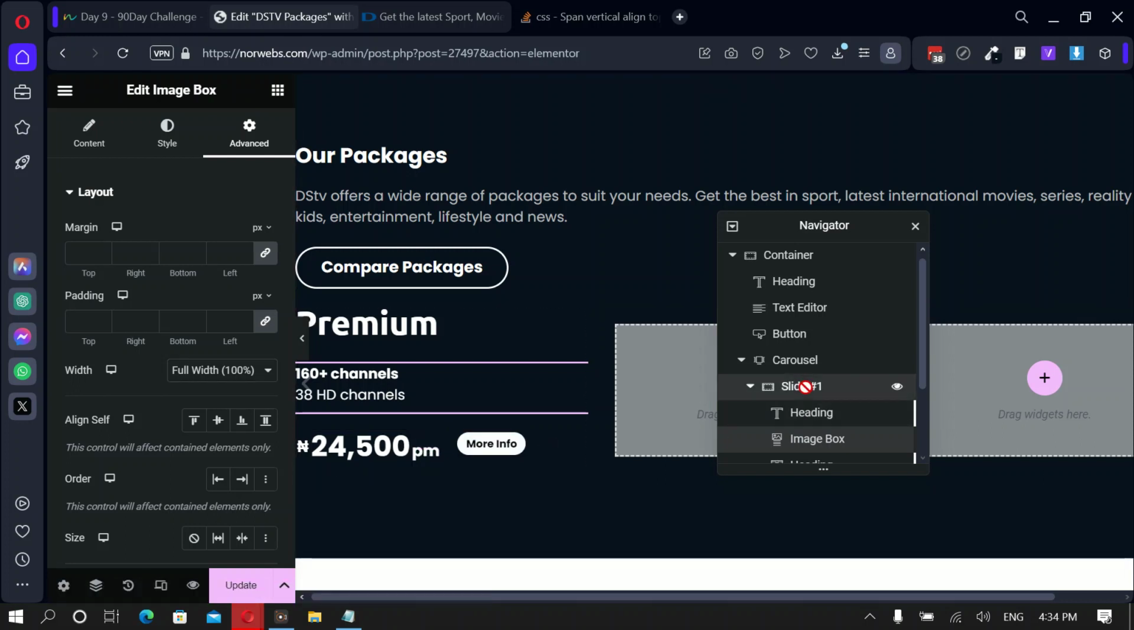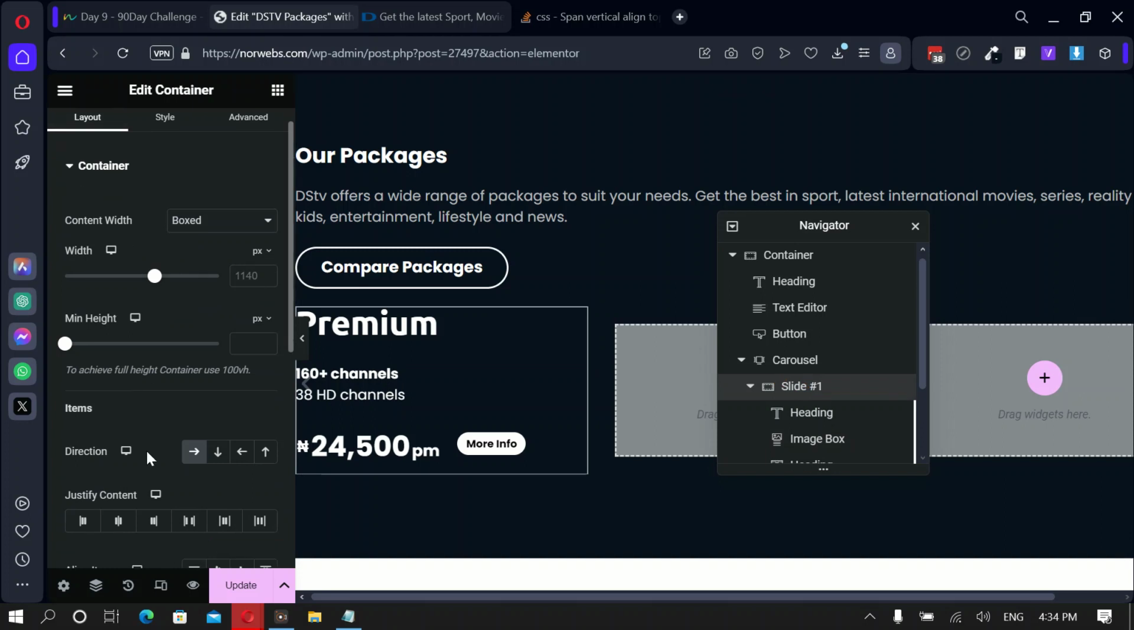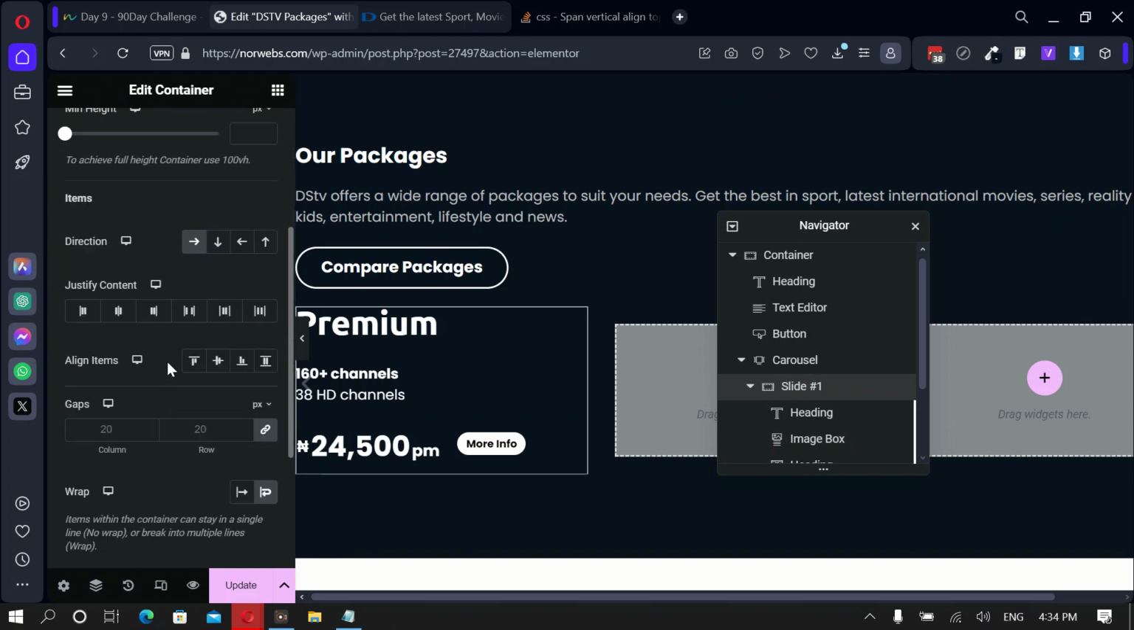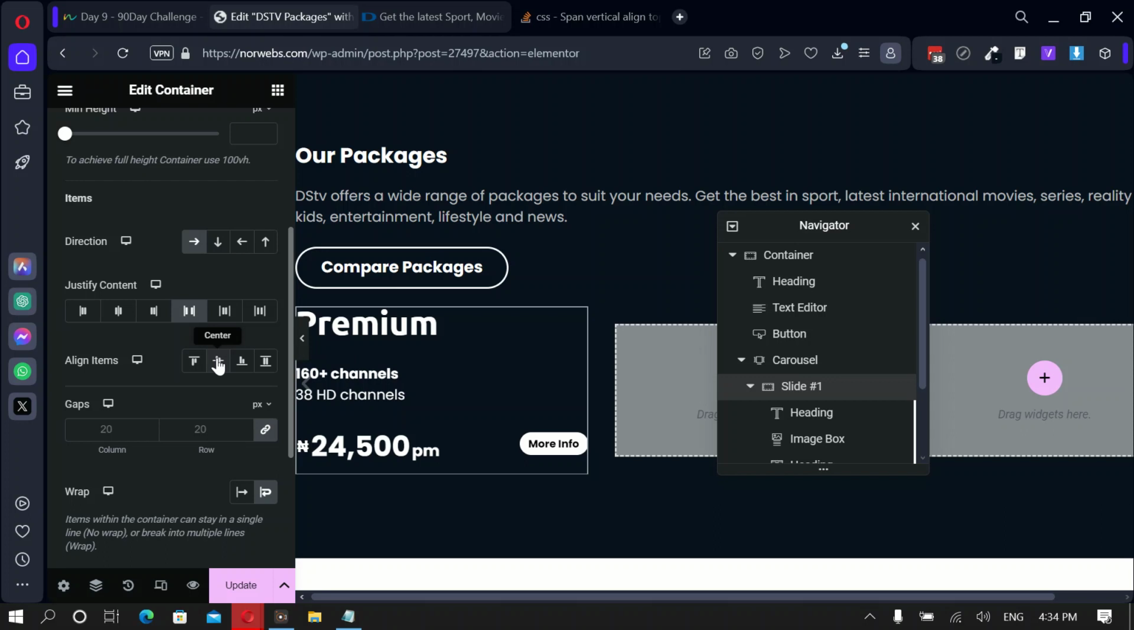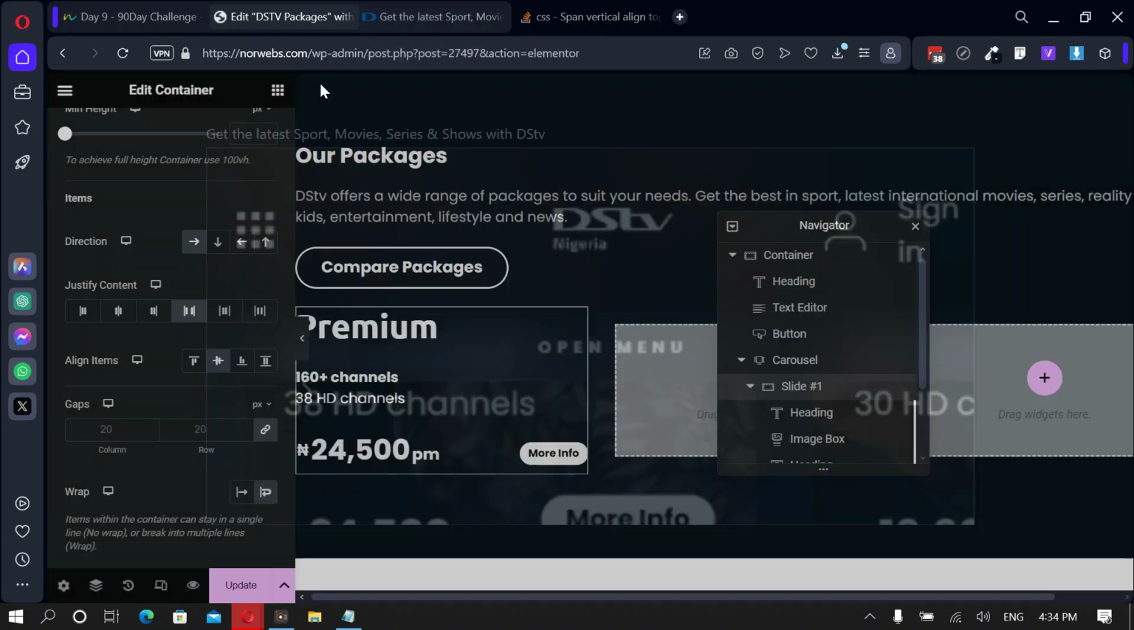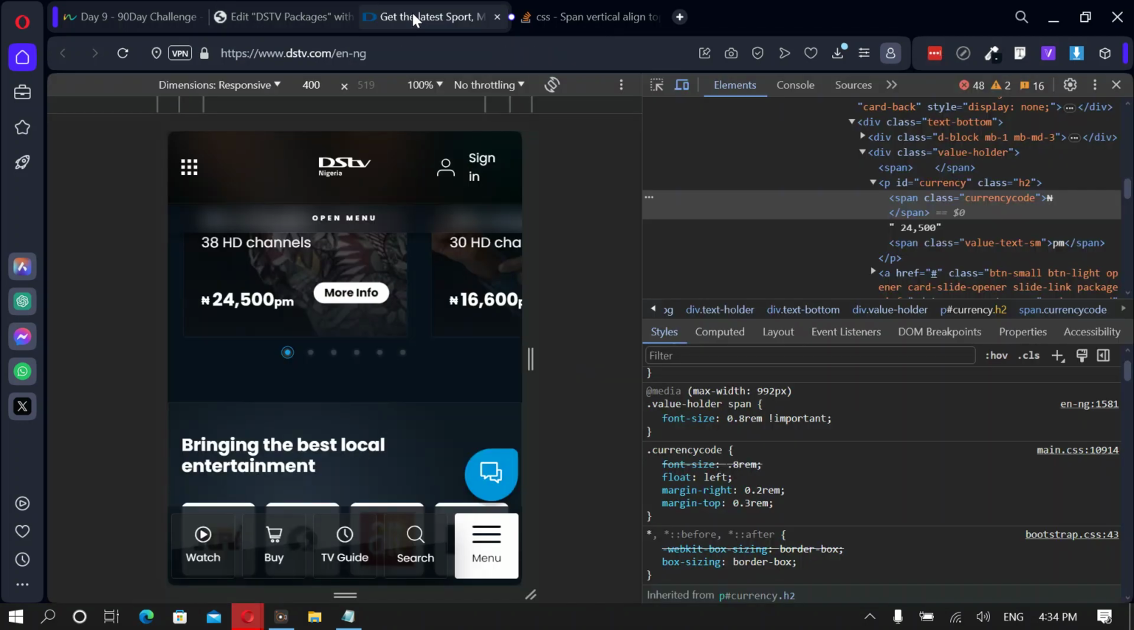I'm going to click on the slide again, then scroll down. And in this case, I want it to be space between, because I want this to be at the extreme end, this guy at the extreme end, and then align items center. Okay, then let's look at this again. Let's look at what we're having here.